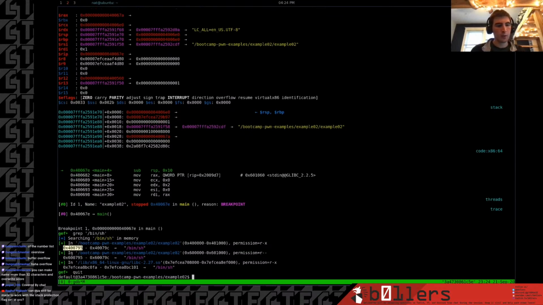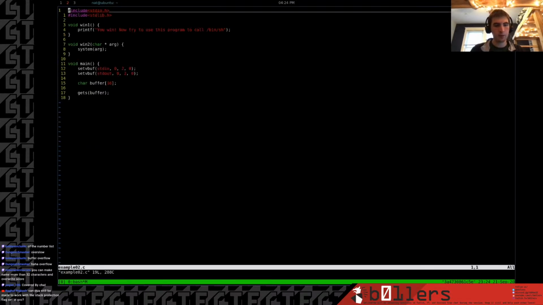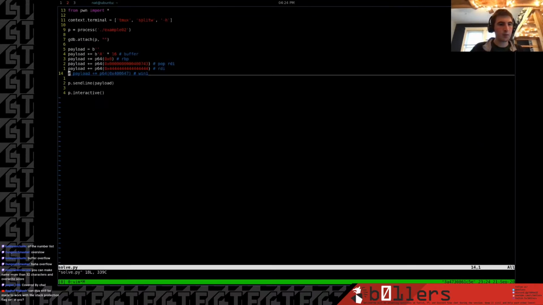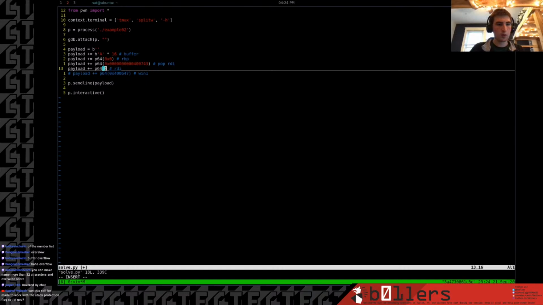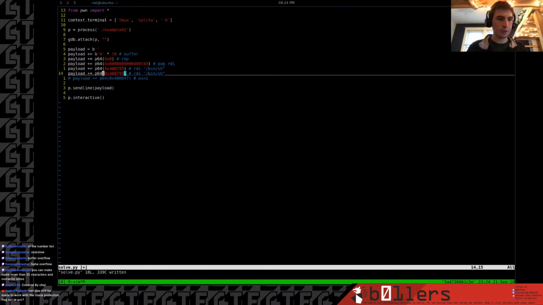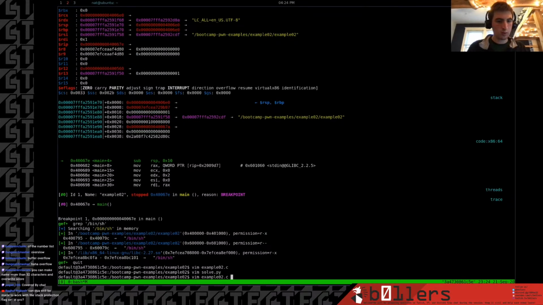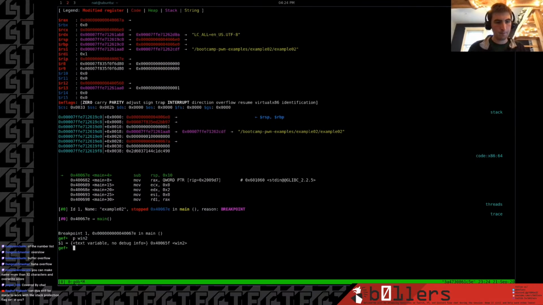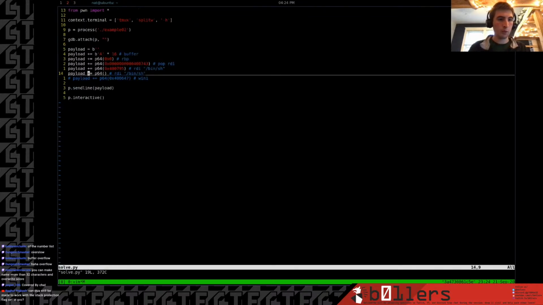But you can grab that. In solve.py, put that in there, setting this to be a pointer to /bin/sh. And then we want the address of win2. We can also do this with GDB. Win2, same idea as with win1.